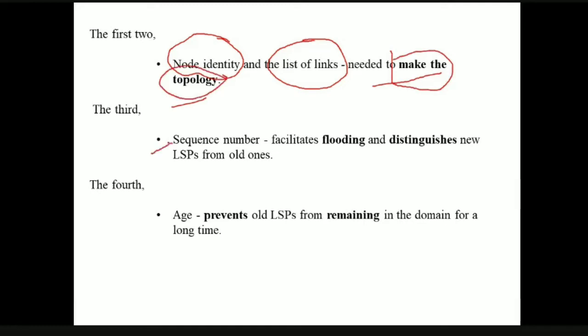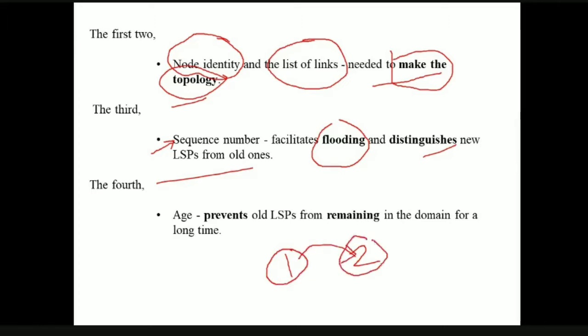Now, the third information. What is it? The sequence number. What does the sequence number give us? It facilitates the flooding, and it distinguishes new LSPs from old LSPs. Let us say one LSP has sequence number 1 and another has 2. The LSP with 1 is older compared to the LSP with 2, because it was created earlier. So in order to distinguish old LSPs from new LSPs, we maintain a sequence number, and it also facilitates the flooding.